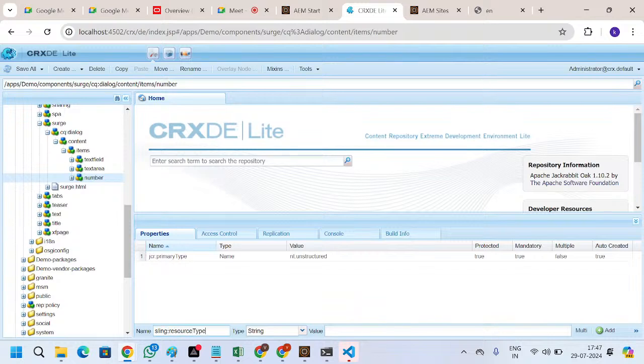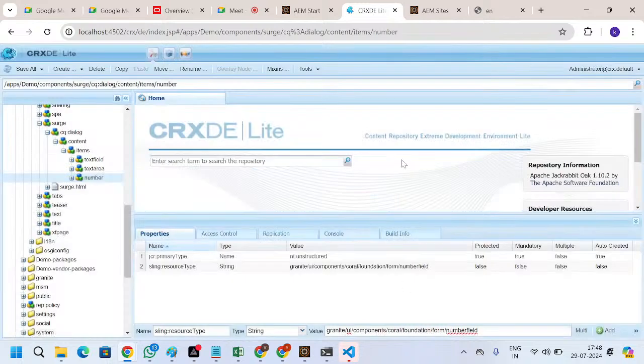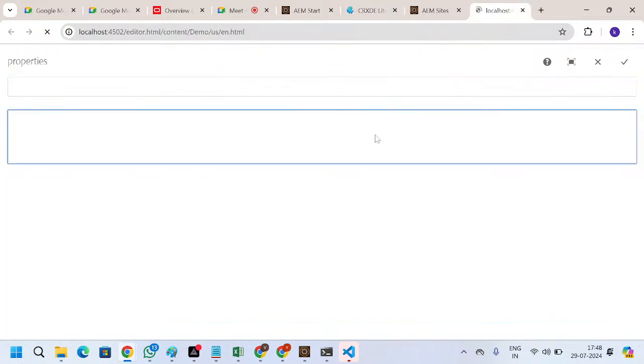Resource type. Okay, here you can mention Granite UI components, coral, and foundation. And the next thing is form, and then number field. Granite UI components, coral, foundation, form, and number field. You can add that one. I'm saving that one, and I am going to my page and reload my page.